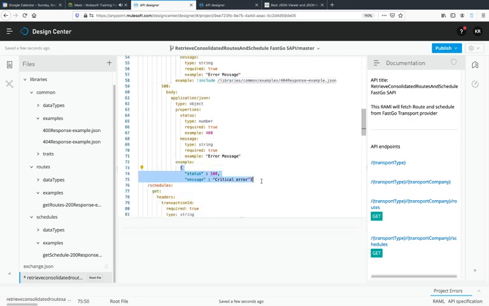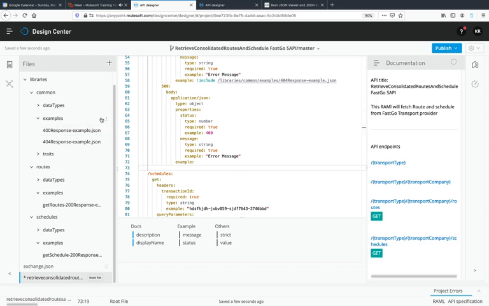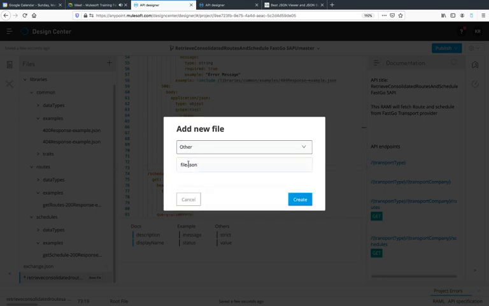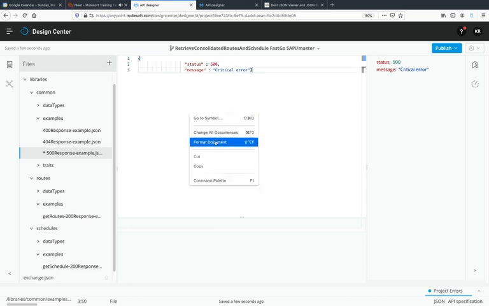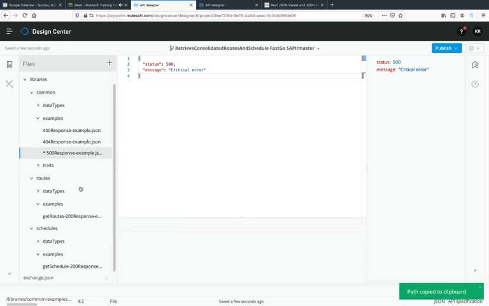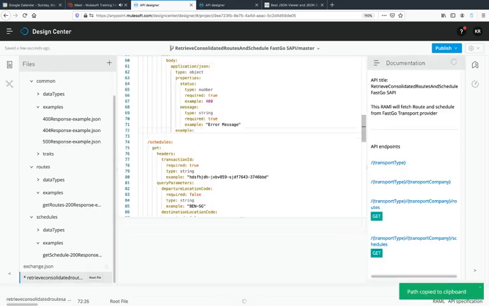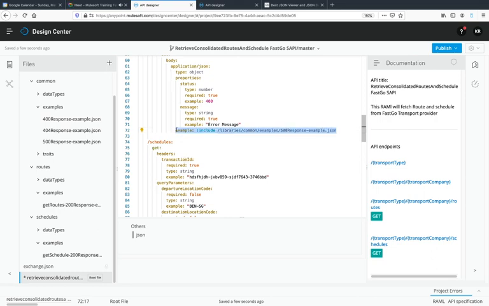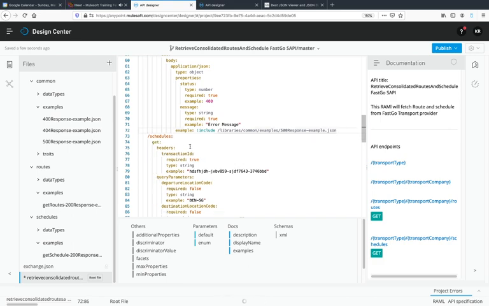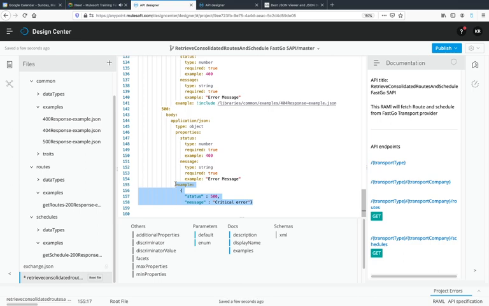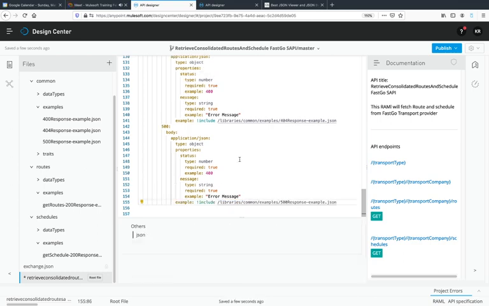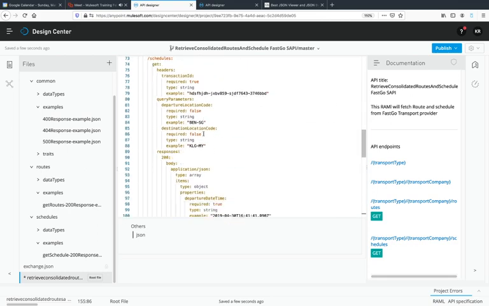Now we'll do for 500. Remove this, new file, other, 500 response example.json. Create, paste it, format it, copy path, go to main YAML, include, paste it. Take the same here and do it for schedule also. Okay, so till this point we are done with all the example files. Anything left for example? No.